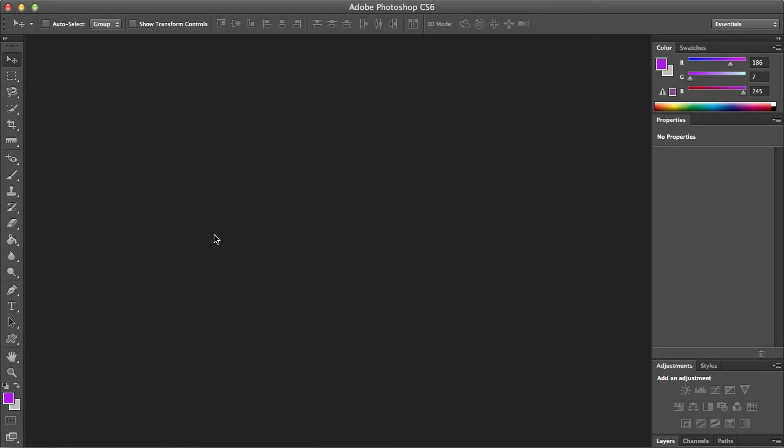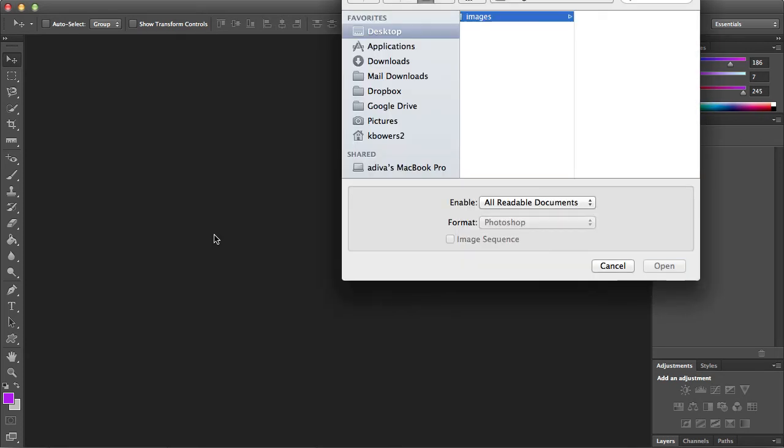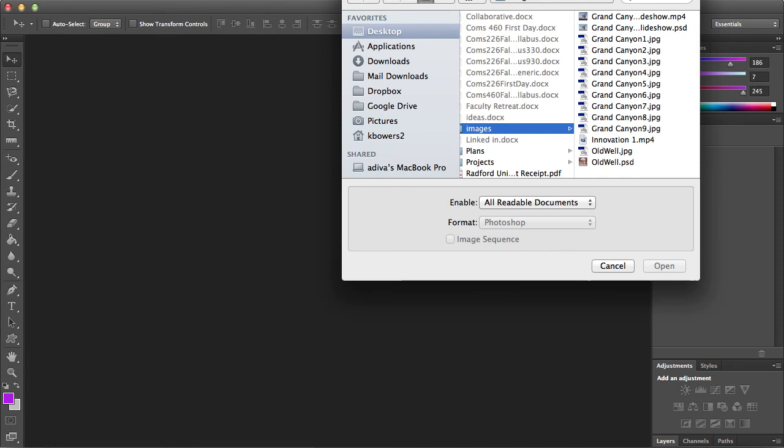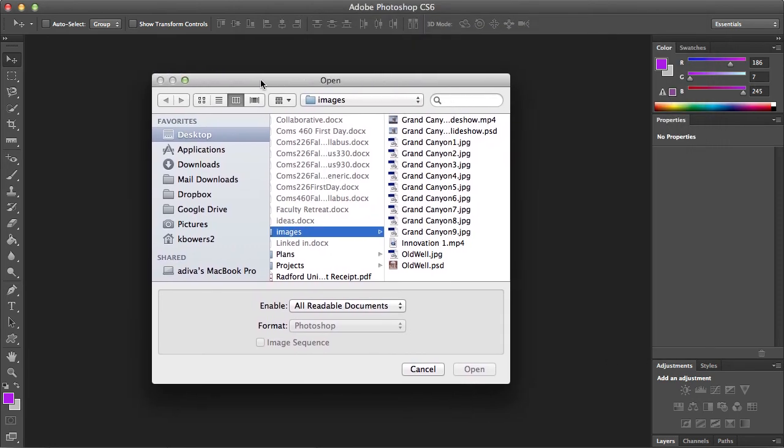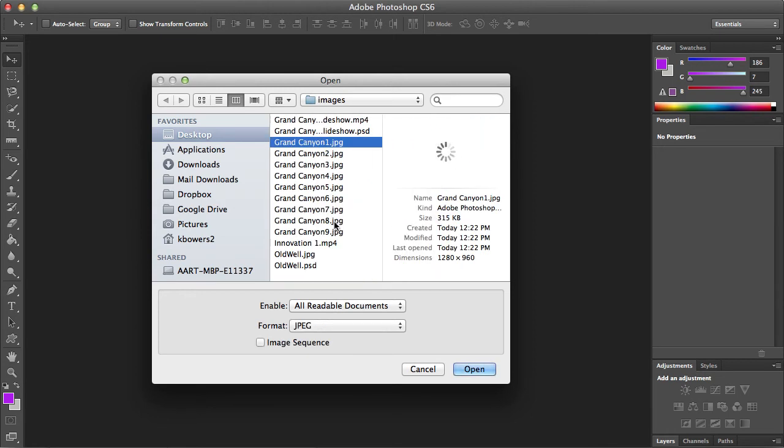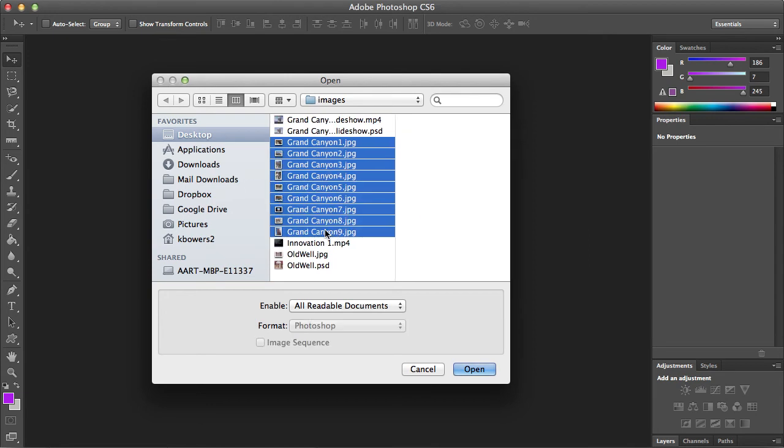So I'm going to open up some pictures by hitting Command O. Pull that into the frame. Alright, so I have an images folder, and you can see the Grand Canyon pictures I have, and that's what we're going to be using today. So I'm going to go ahead and bring a bunch of these in. I won't use all of these, but I'm going to go ahead and get them in and working in Photoshop and kind of select from what I have.